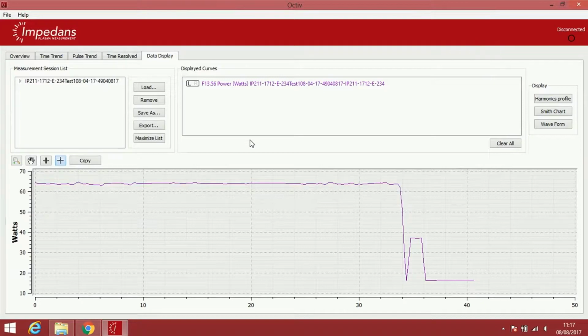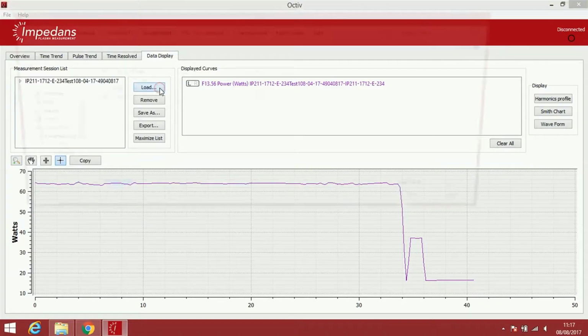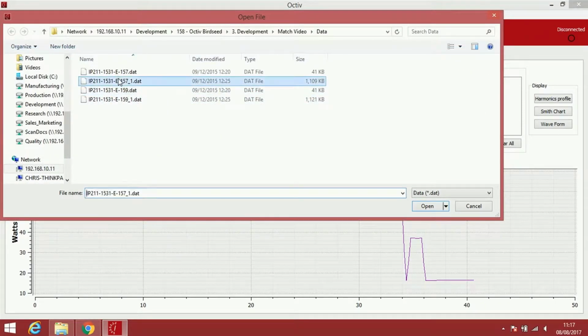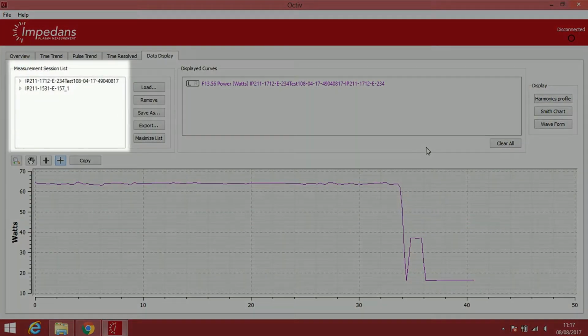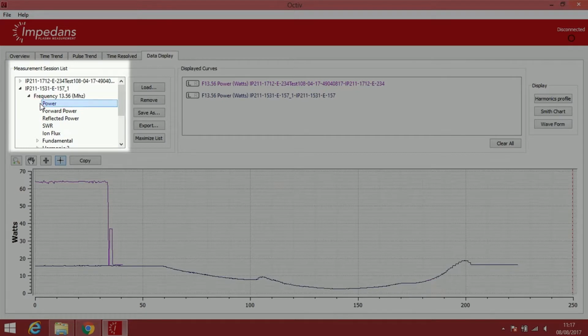The Data Display tab is also where you can load previously saved sessions for viewing. Click Load and locate the .dat file that you wish to view. Alternatively, you can go to File, Load and locate your file. This file will then appear in the measurement session list alongside the other sessions. Just as before, click the small arrow to the left of the file's name to see the saved data parameters. Then double-click on the parameter that you would like to display.